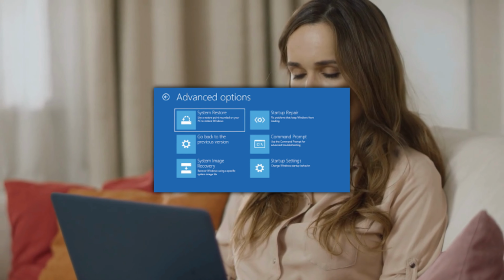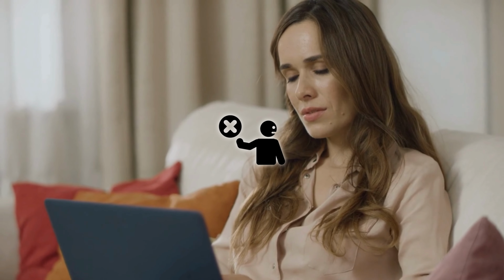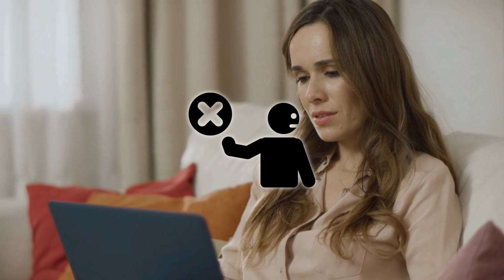Is your Windows 11 PC refusing to boot and you have been worried about losing important files? Don't panic. We will show you how to safely recover data from an unbootable hard drive.